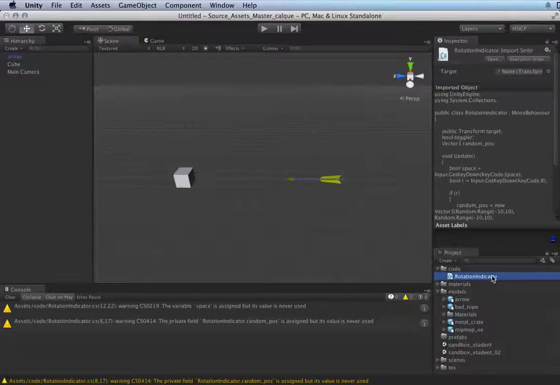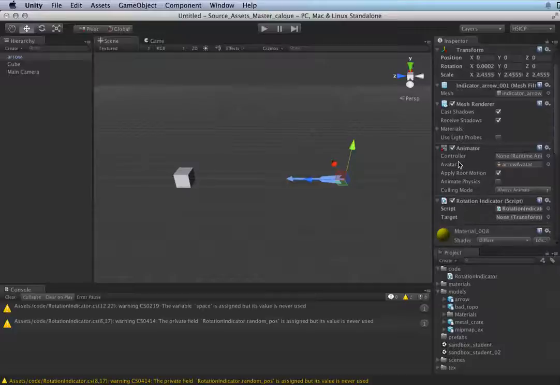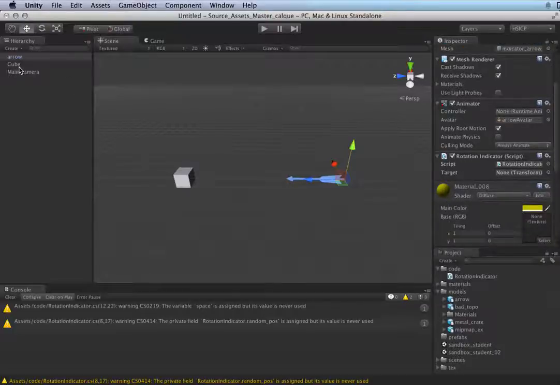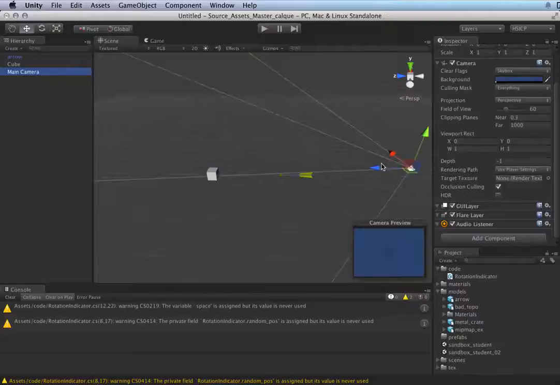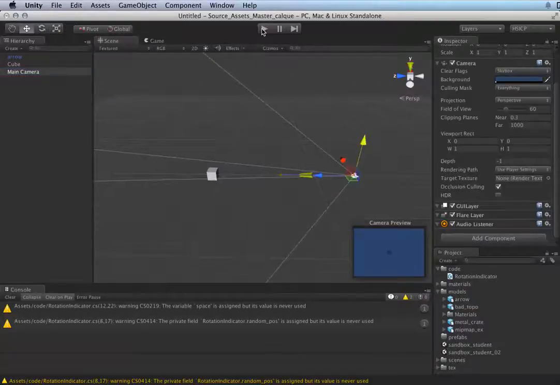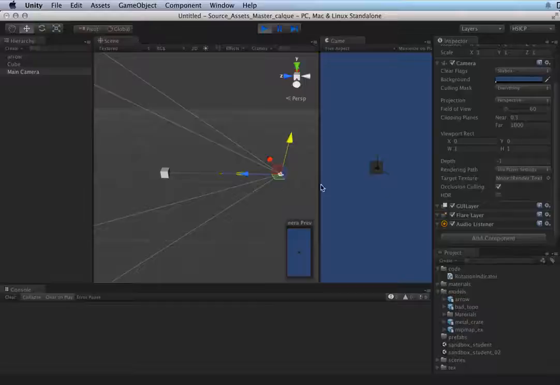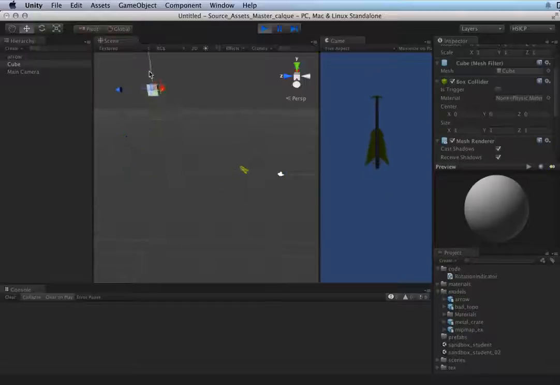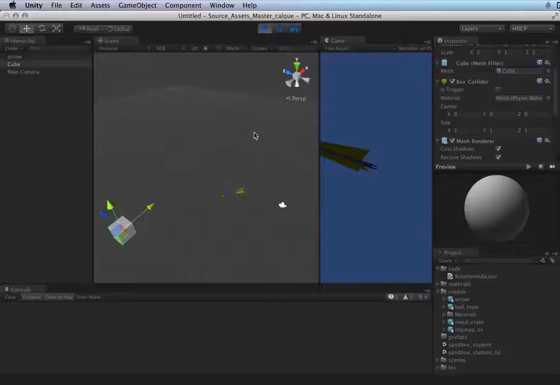Excellent. Just take the script and drop it off on the arrow. And within the arrow, we're going to have a public reference of the target. Drop off, not the main camera, the cube. And speaking of actually the camera, I don't have the random position assigned, but this seems to be working. And so check this out.